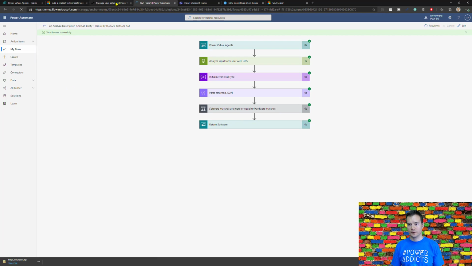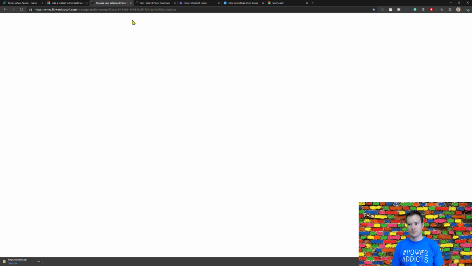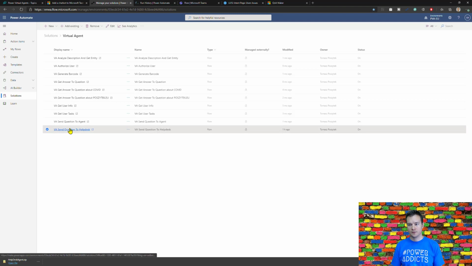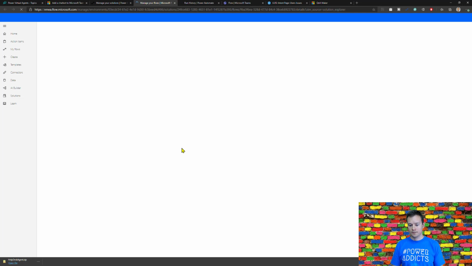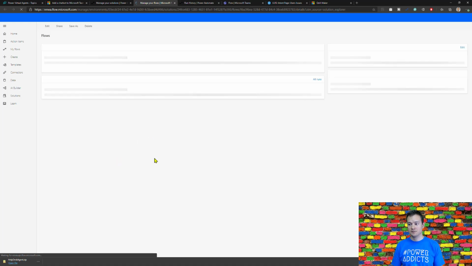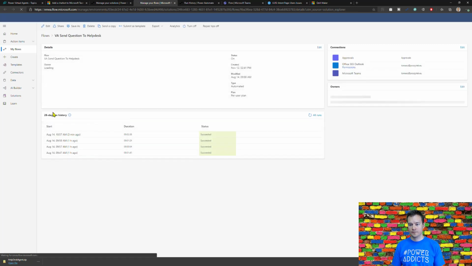No, that's the wrong flow, sorry. The right flow is somewhere here. I need to open it. That was the flow I wanted to open. Yeah, sometimes it takes quite an amount of time, right, to load Power Automate flows or web pages in general. But here we go, there is the run. Okay, 3 minutes ago, that's the one.